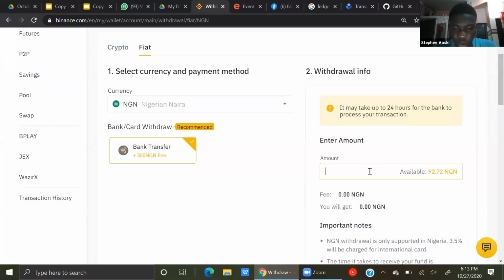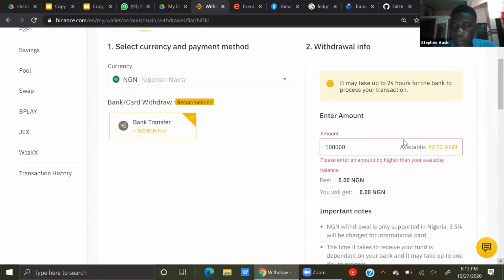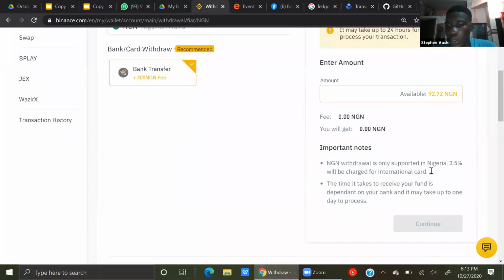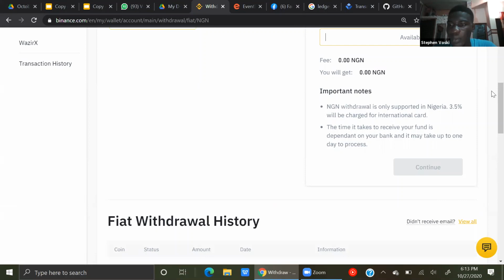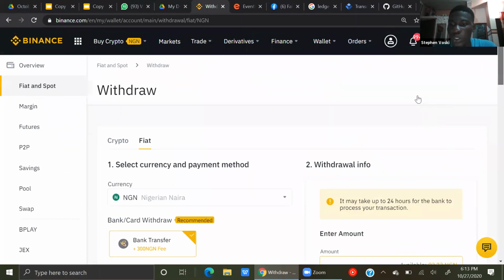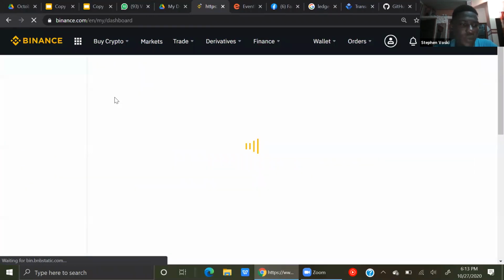Input the amount of naira you want to withdraw. Say I want to withdraw 100,000. The fee is just 200, and you get 100,000 minus 200. You click on continue. If you have not added your bank account here, you will be asked to add your bank account. Or better still, you can go to account settings and add the bank account which you might want to withdraw with.